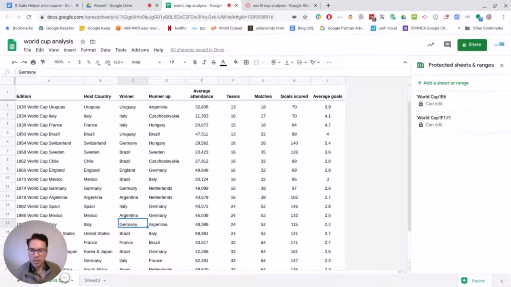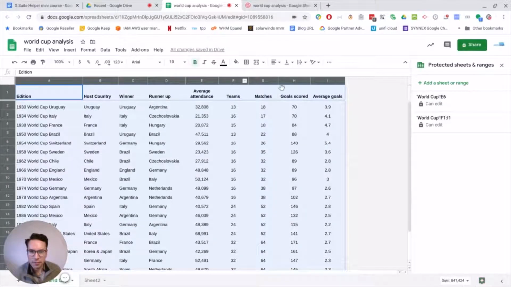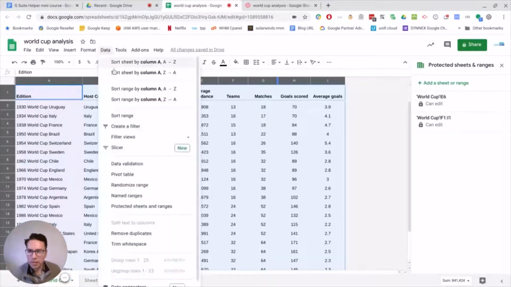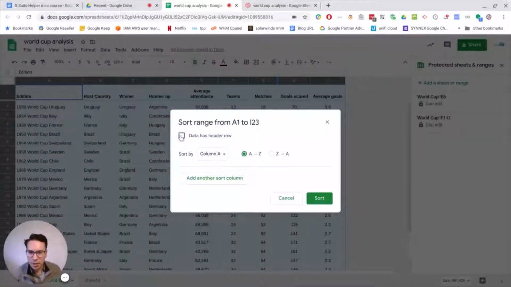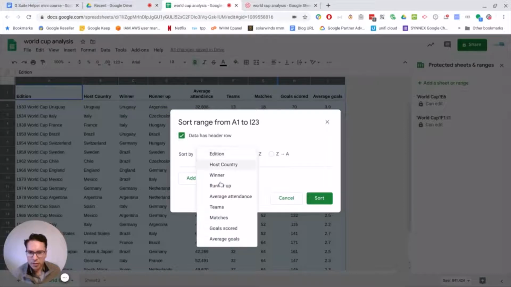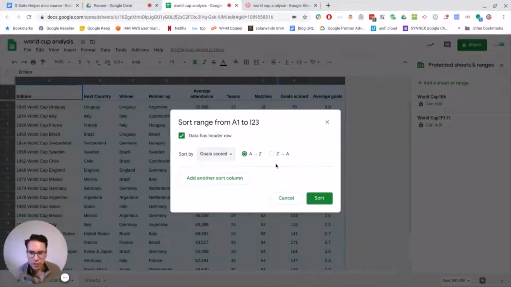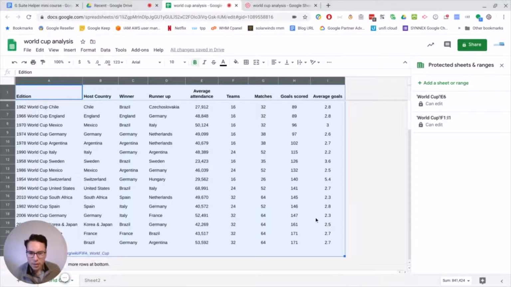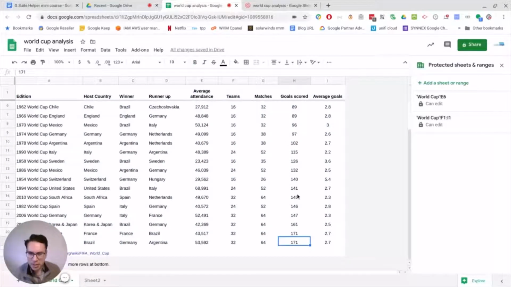Okay, now we might want to start analyzing some of our data. So a good way to do that is just to sort by cells. So let's say if we wanted to work out which team was scoring the most goals, we can basically select everything and go to Data, Sort Range. Data has heading. We'll choose goals scored. We'll sort by that. So as you can see here, the numbers are descending. So yeah, we've got Germany, France, Brazil, all scoring many more goals.